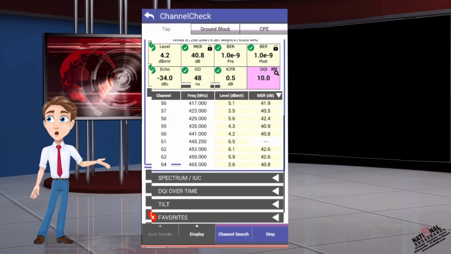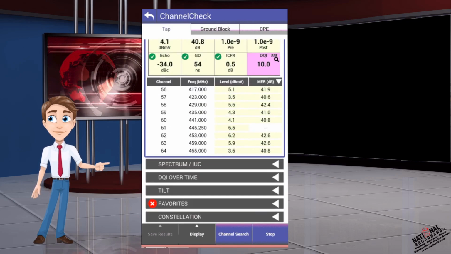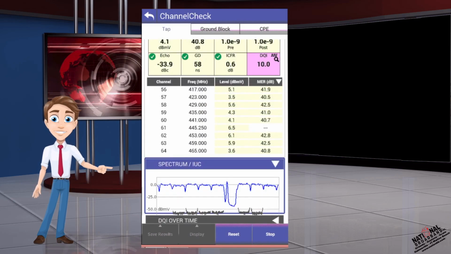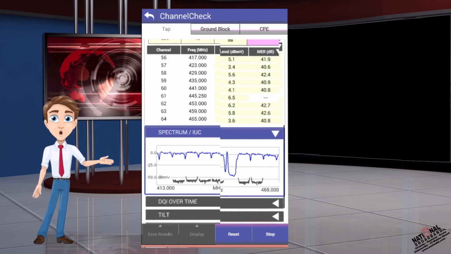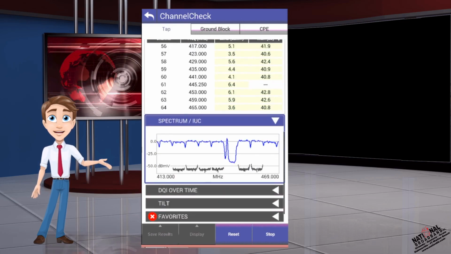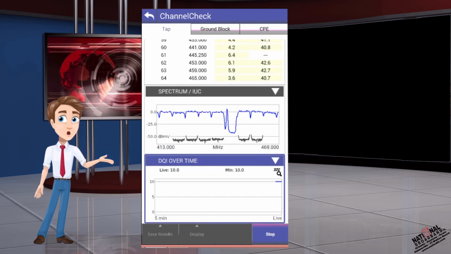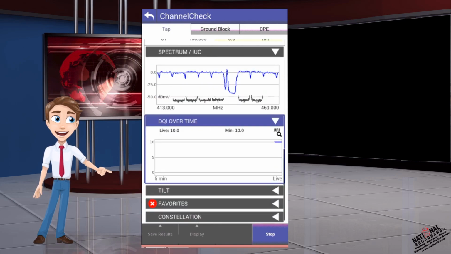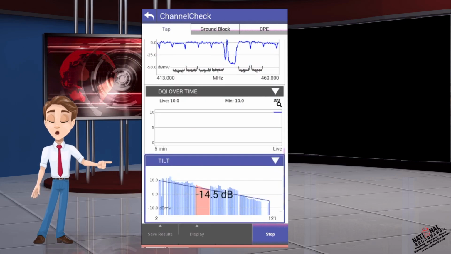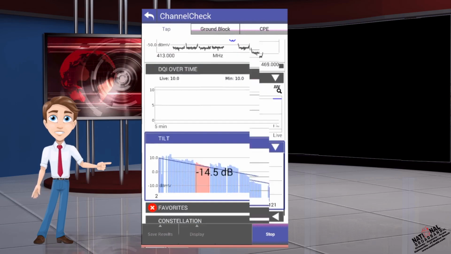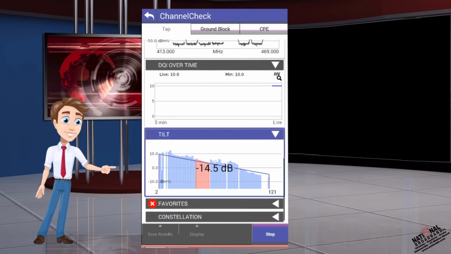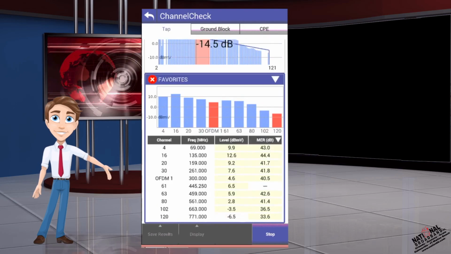The next tab down is the Spectrum tab. It's just another way of looking at the signal levels as well as the noise that exists below those carriers. Tilt shows from the lowest to highest frequency the signal levels and shows the difference between the signal level at the highest and lowest frequencies. Favorites is where you can look at just the ones you have set as favorites.